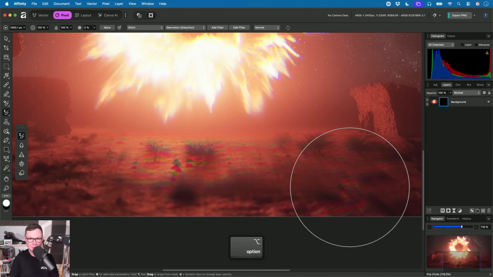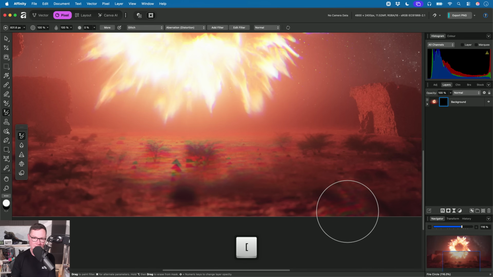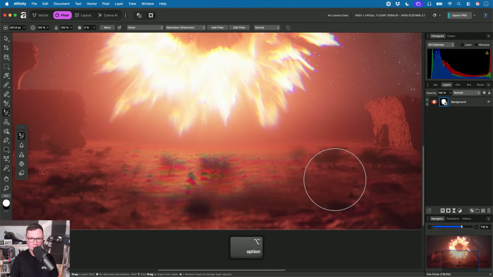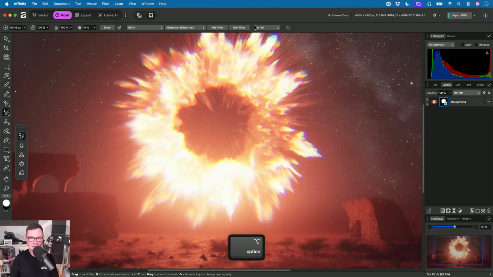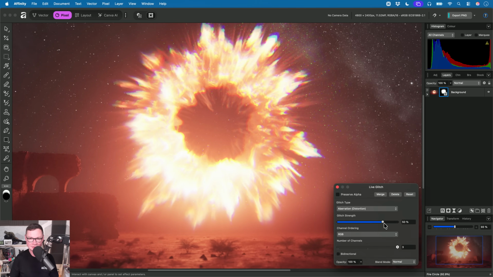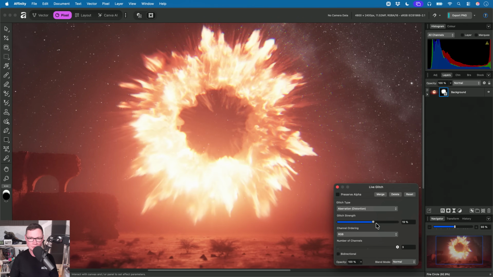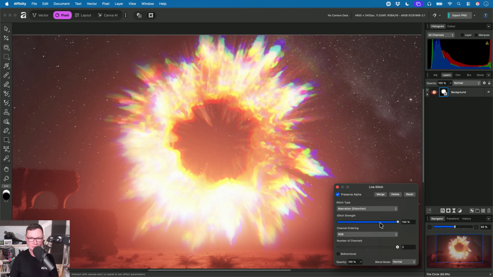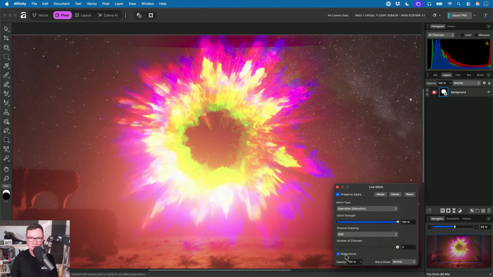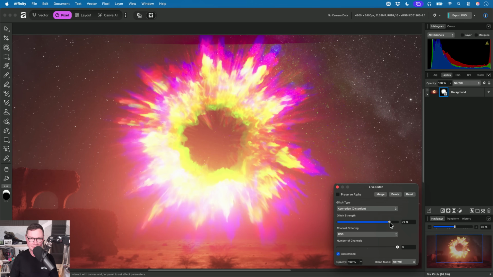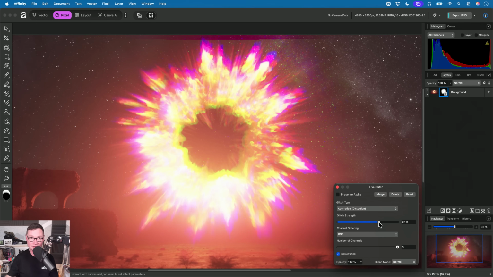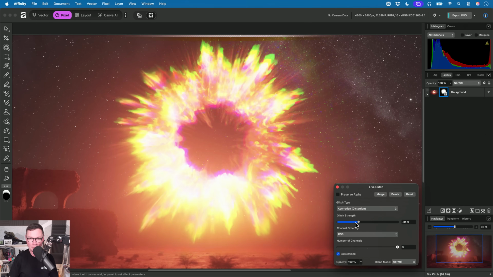Again, if I accidentally brush into the foreground detail here where I don't want it, I just hold Option or Alt and subtract away, and there we are. Then I can click Edit Filter and play around with the strength. I probably want to preserve the alpha, there we are. You can also do bidirectional, which will invert. Just take preserve alpha off, there we are. That will invert the second channel, so that'll go in the opposite direction.